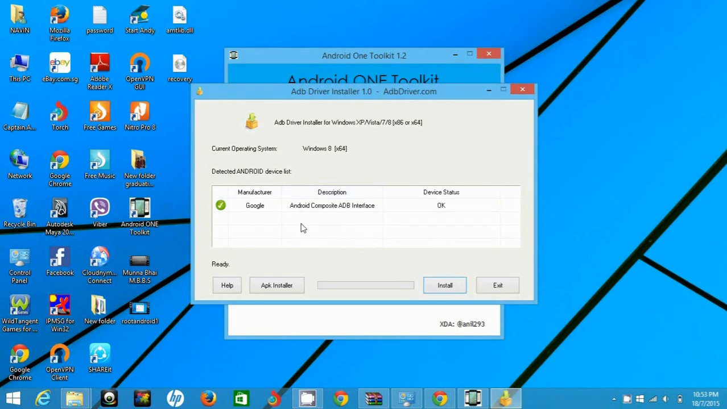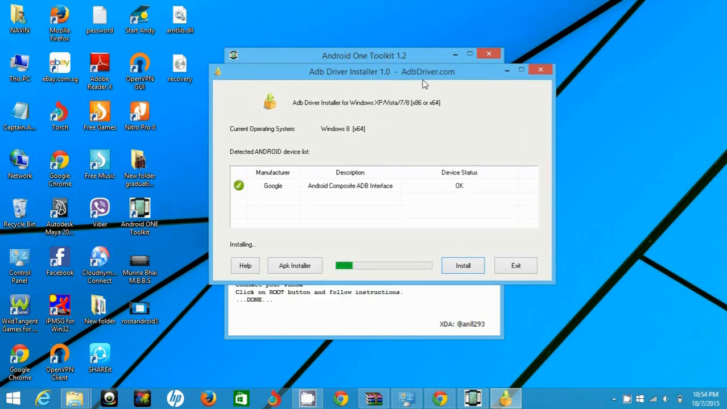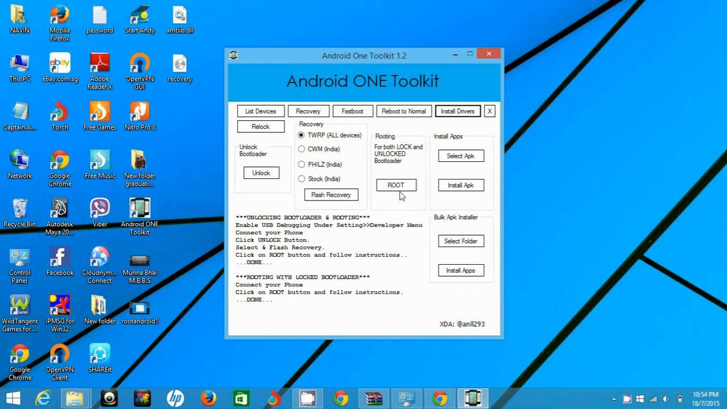Now you have to install the driver. It's already installed on my computer. If it's not installed on yours, just install it. After the driver is installed, just exit.